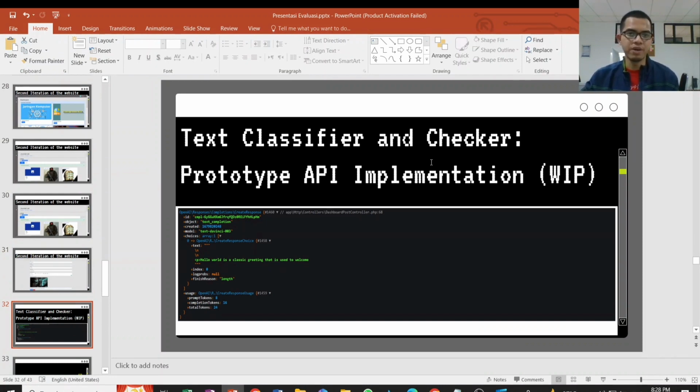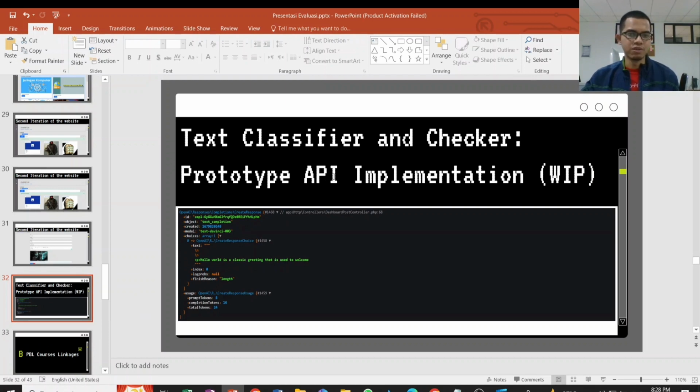This is a prototype API implementation. It uses an OpenAI API. Currently, it's still a work in progress, so this is subject to changes. And this is not finished. This is a proof of concept. Currently, I am focusing more on implementing this API for the text classifier, since this is the main objective of the project itself.